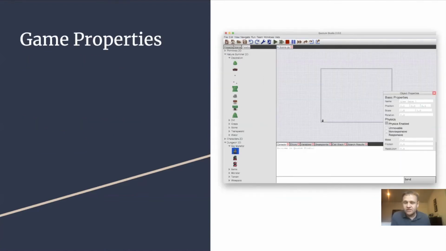So inside of physics, there's also this thing that says physics enabled. So instead of having to write code for all of the physics, one thing that you can do now in the newest version of Quorum Studio is you can tell any particular object that you want to enable physics. You basically can just turn it on, and then it's magically there. And then it gives you a series of options: unmovable, non-responsive, and responsive.